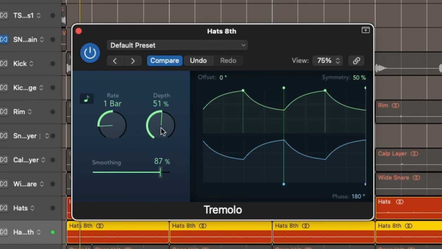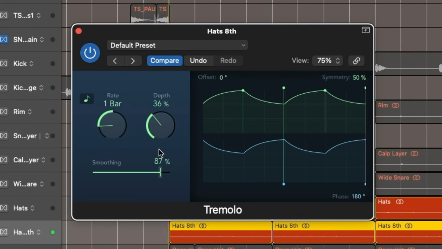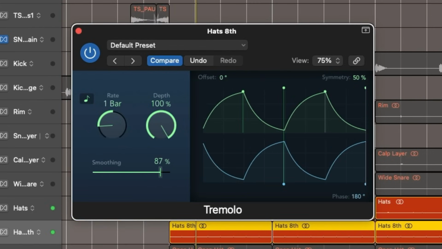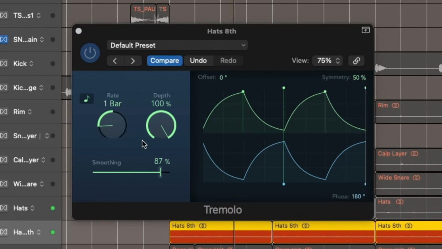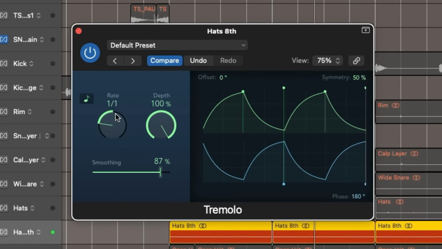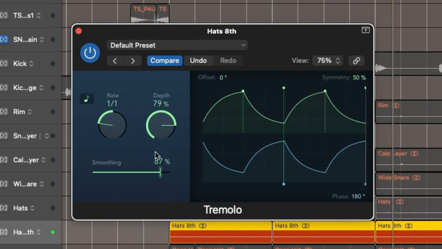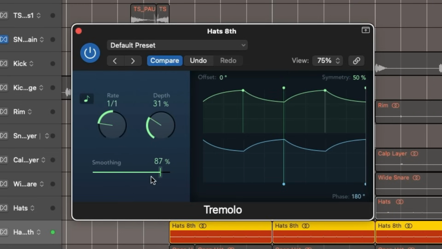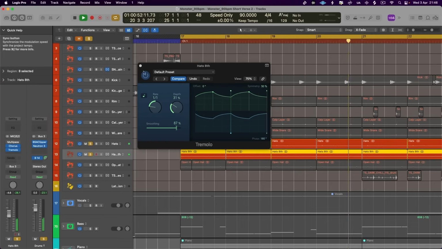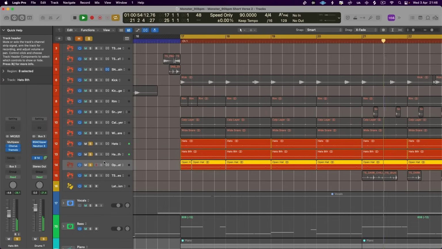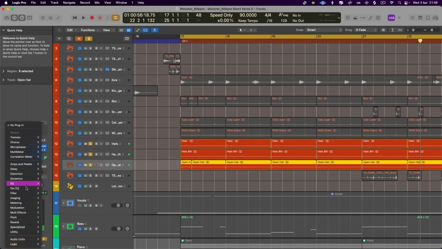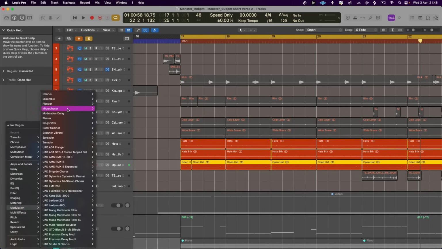I want it to be quite smooth, so I'll bring the depth down so it's a little more subtle. We're not 100% panning this, like so. Actually, I'll do that. And then we can put a flanger on our open hats.